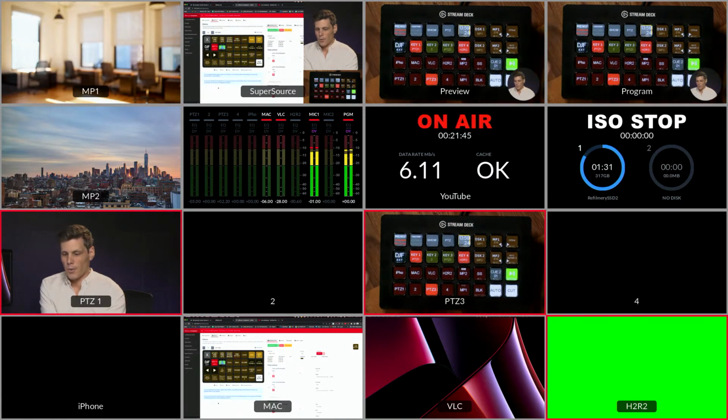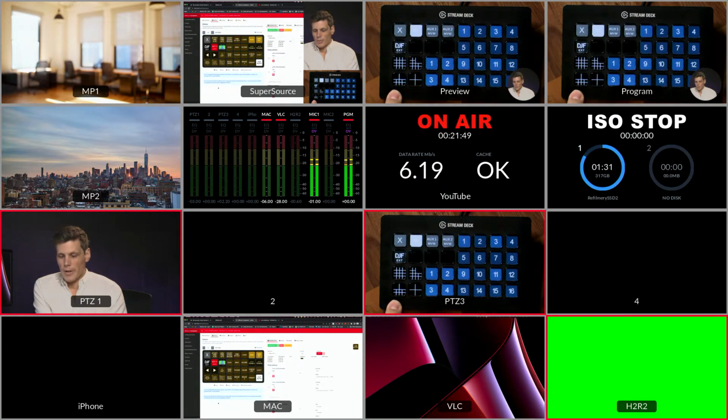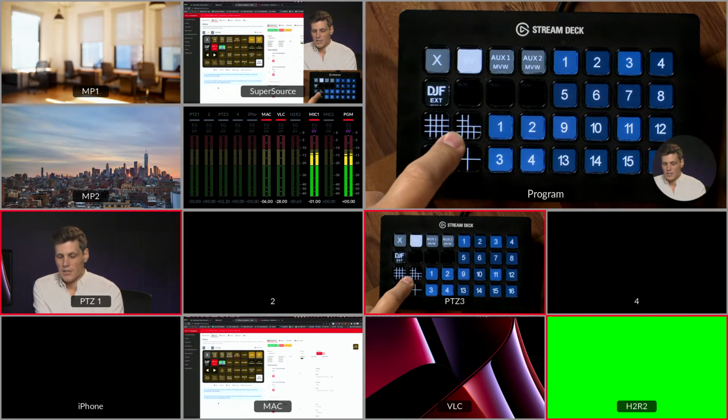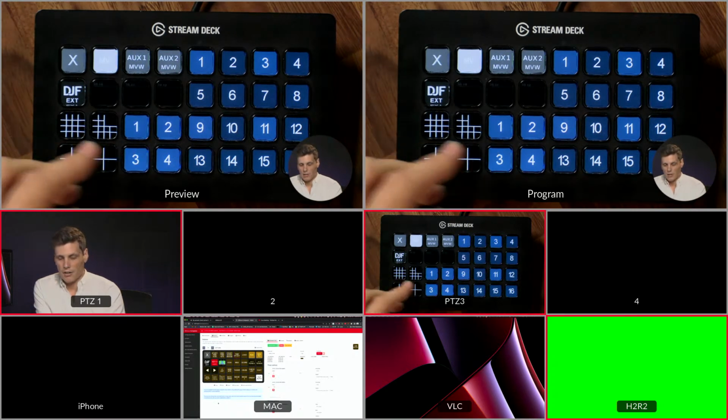All right, so now what I can do is if I go into my multi-view, you will be able to see that at the moment I'm on the full grid, but I can actually, at a press of a button, make it so that I've got program that's bigger, or I could do like a program preview type scenario.